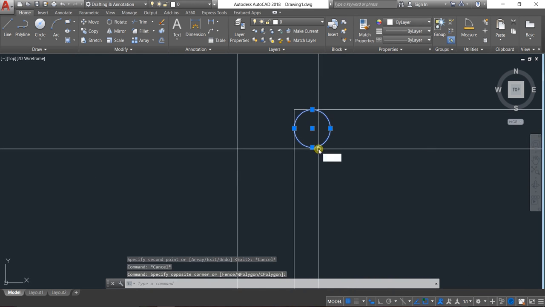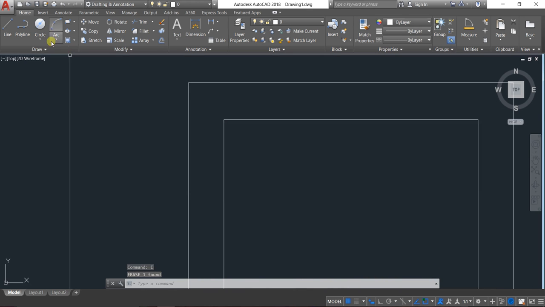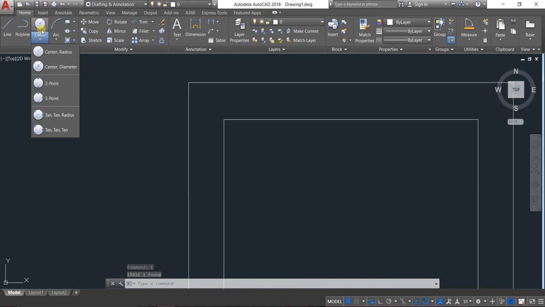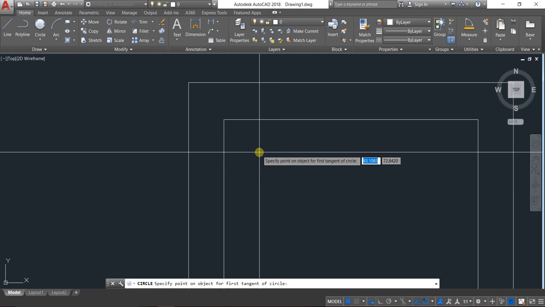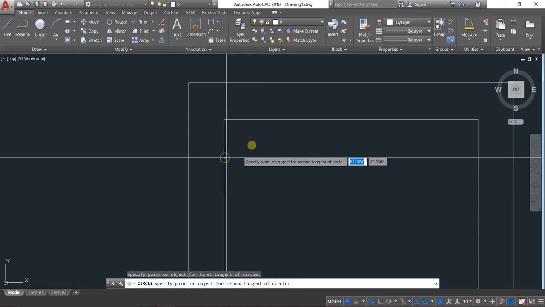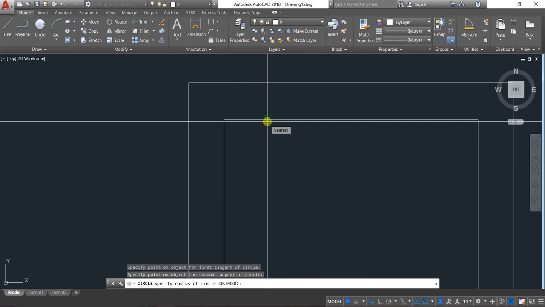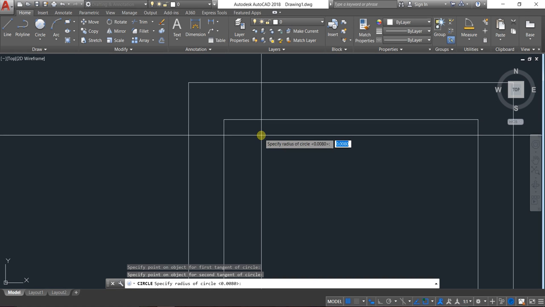The other way is to simply hover over your circle ribbon and choose the Tan, Tan, Radius option. Firstly, give it the two lines between which you want to create the circle. This is my first line, this is my second line. Now what about the radius? If I want to create a 16 mm dia bar, I need to give a radius of 8 mm, which is 0.008 in my case, and hit enter.